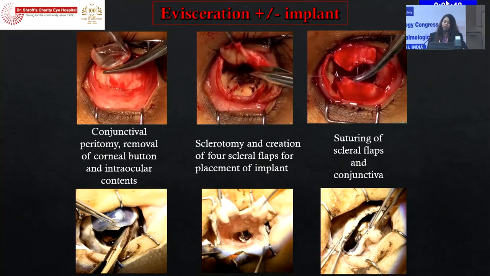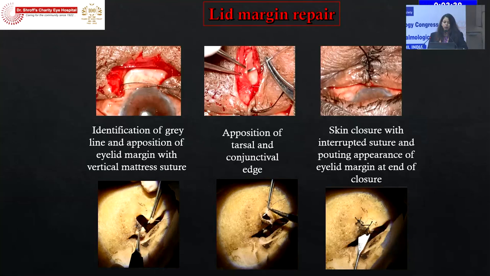Similarly, evisceration with or without implant was done, and it could be nicely mimicked on the pig model, and even an implant could be placed in the intraconal space. Coming to the lid margin repair, here also it could be mimicked, where you give an incision on the lid margin, help the trainees identify the gray line, help oppose the lid margin, and practice the lid margin forming sutures and the skin sutures.